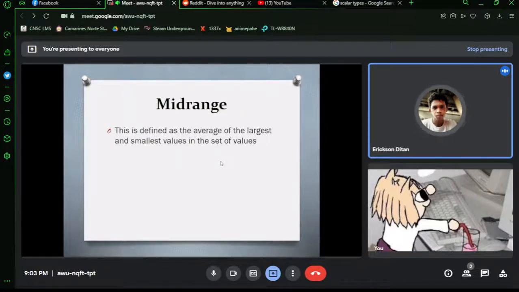Ito na yung last, mid-range. This is defined as the average of the largest and smallest values in the set of values.